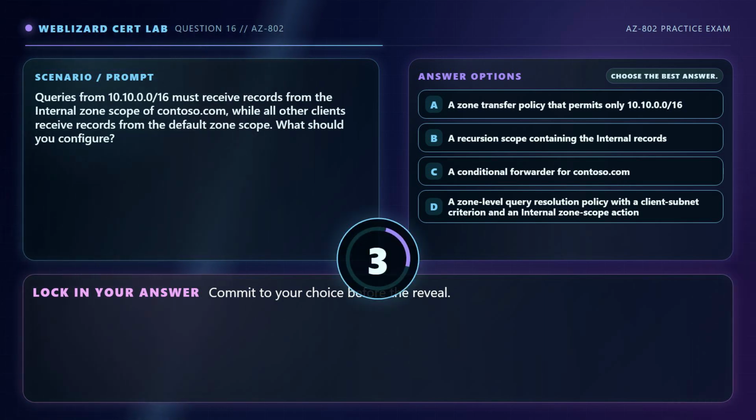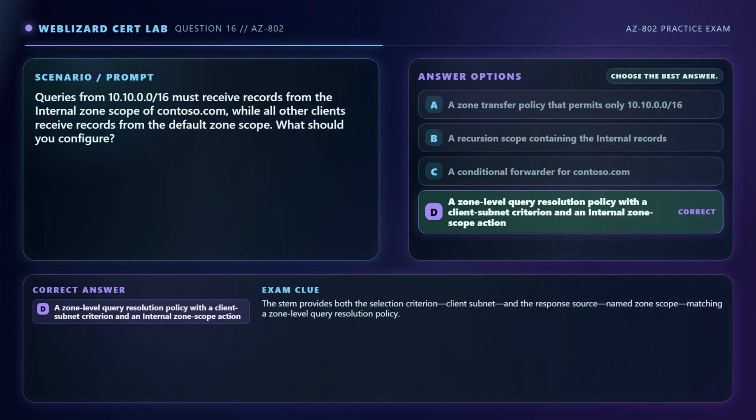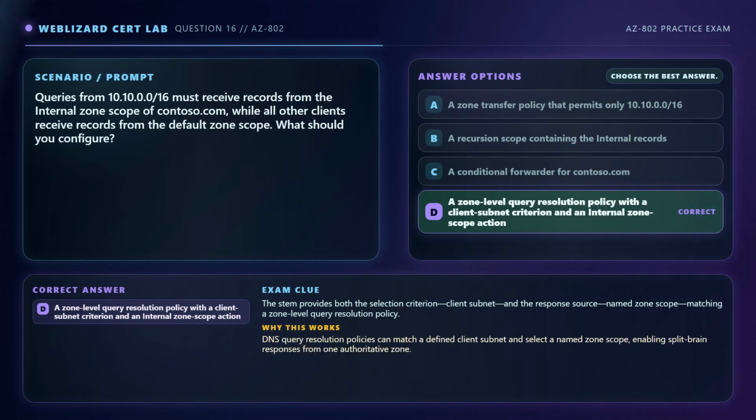Lock in your answer. The correct answer is D. A zone-level query resolution policy with a client subnet criterion and an internal zone scope action. DNS query resolution policies can match a defined client subnet and select a named zone scope, enabling split-brain responses from one authoritative zone. The stem provides both the selection criterion, client subnet, and the response source, named zone scope, matching a zone-level query resolution policy.